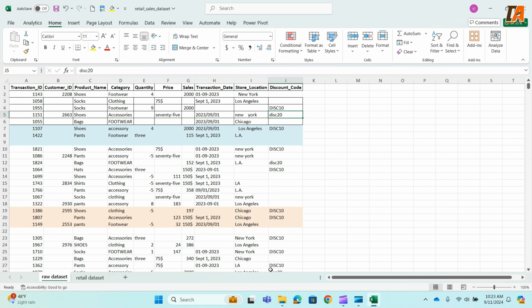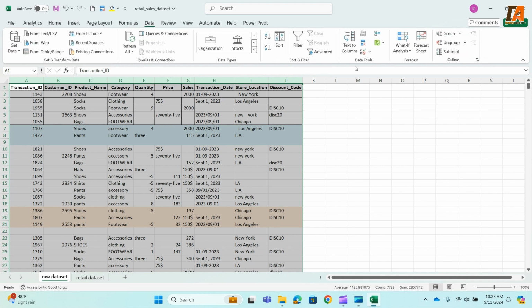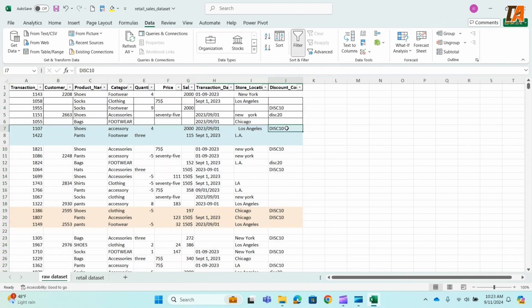Let's try and understand the dataset we are working with. This is our raw dataset, the retail dataset. To understand it, I would like to put a filter on this. I will click here and drag across to the last column, go to the data ribbon and click on filter. I've added the filter. This way I will be able to understand how dirty this data is.